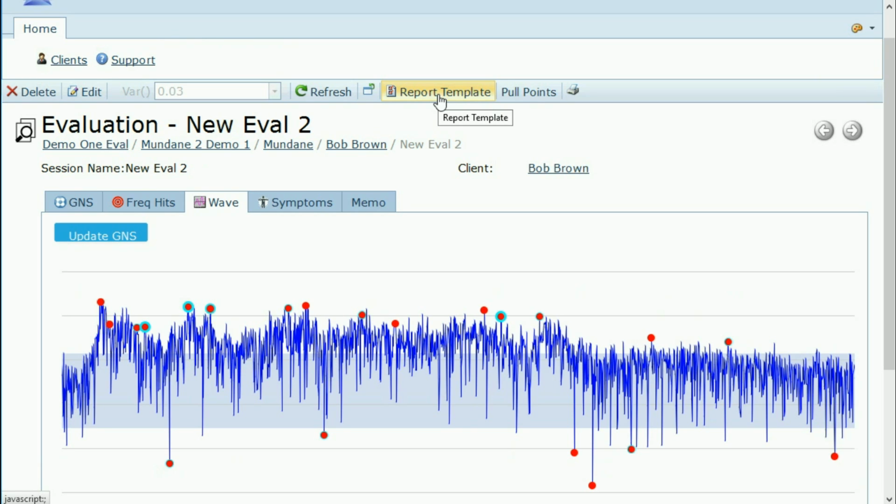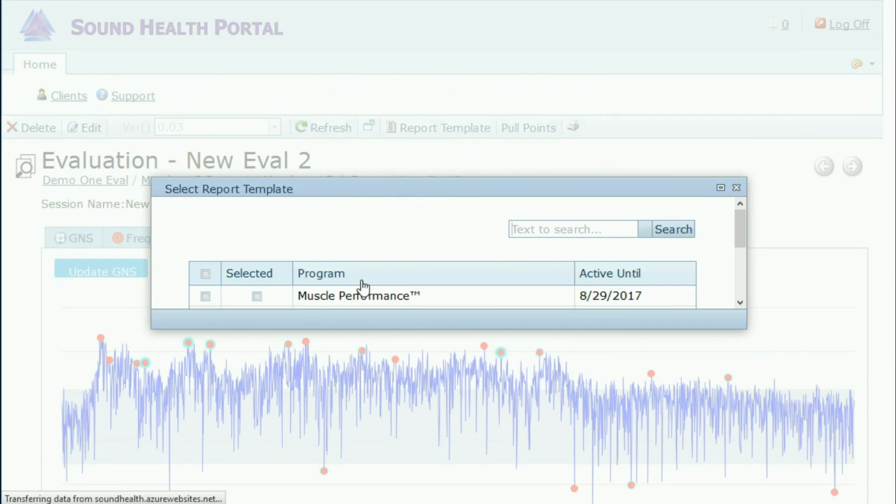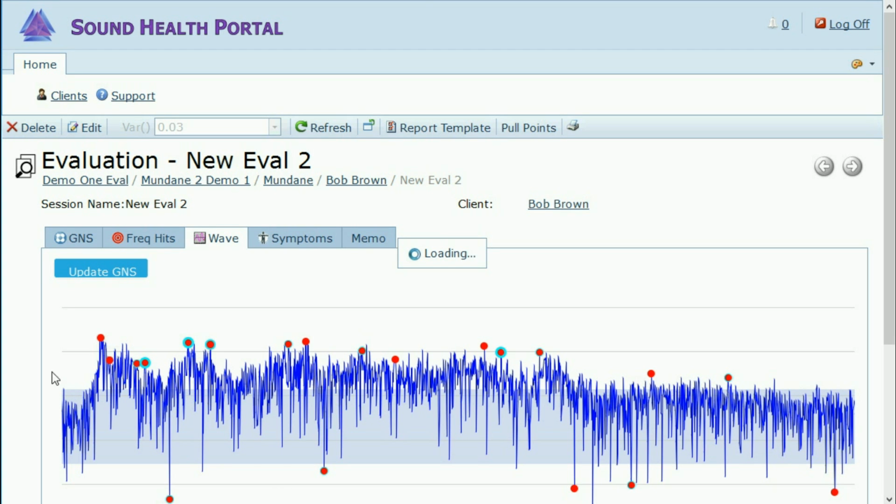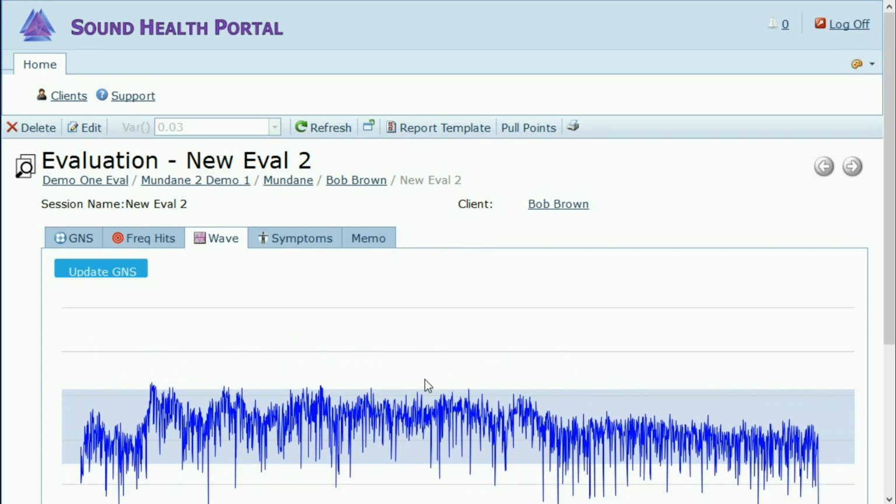So if we, for example, click on Report Template, remember we chose Nutrition Provider Program. Let's just for fun change our lens from Nutrition Provider to PTSD. So I'll select this, click OK, and see what happens to the aqua rings around the red circles. Once this is done viewing the matrix through the PTSD lens, you'll see a significant change of how many quote-unquote hits there are.